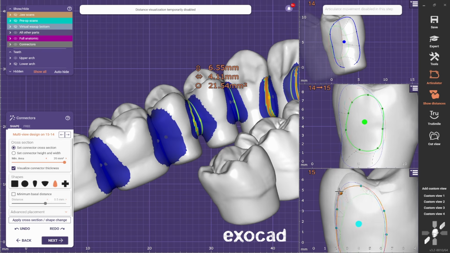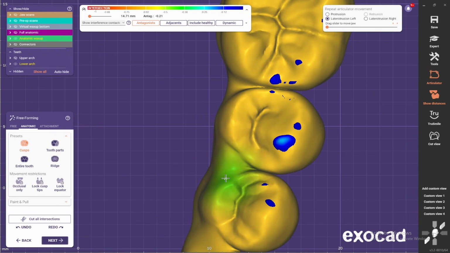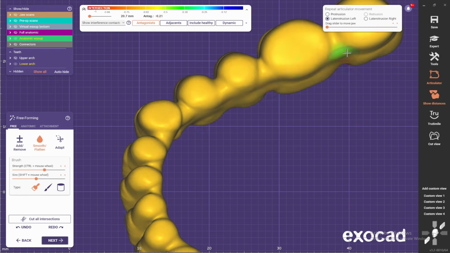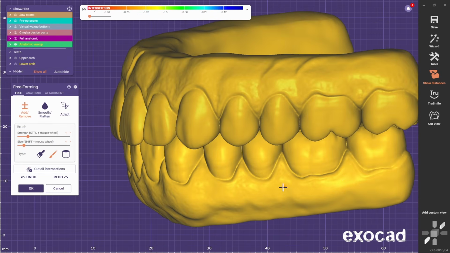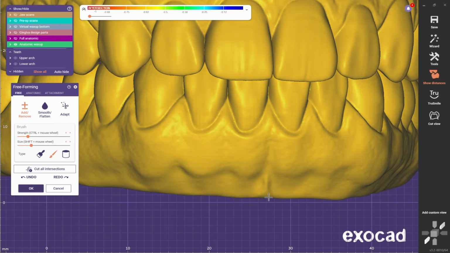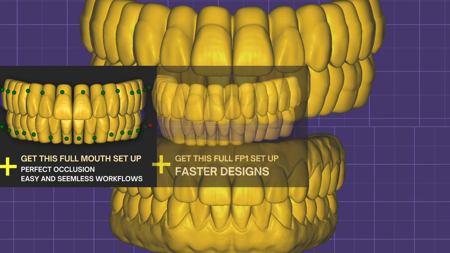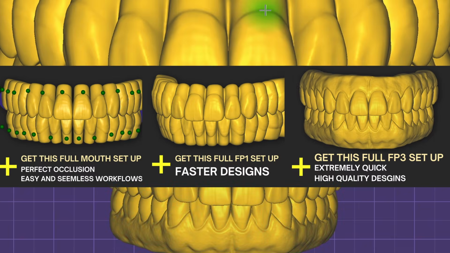After the setup I took the opportunity to do an FP1 and an FP3 to save them as digital assets to use later on and to add to the library. So if you get this library you're going to have the setup, an FP1 and an FP3 already ready for you to use.